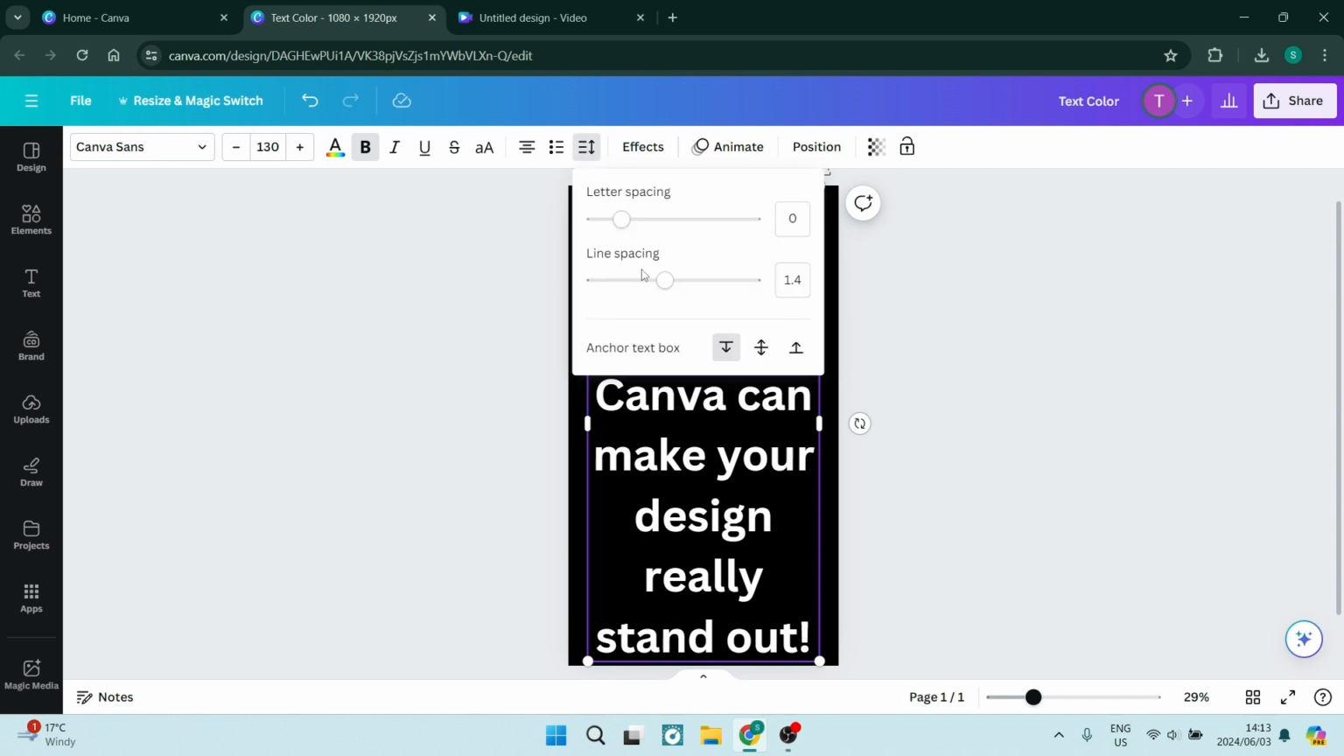Now over here, you can anchor your text box to the bottom of your canvas, the top of your canvas, or you can center it. Right now, we are going to leave it as is, and we are going to go ahead and space our text. So over here it says line spacing, and that's the space between every line.